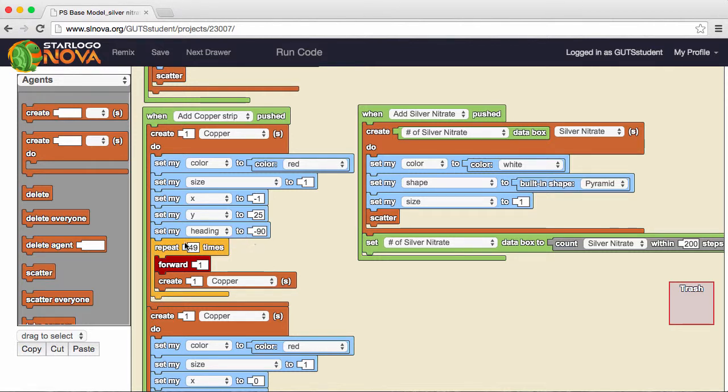We're using a repeat loop that repeats these two steps 49 times. So this one copper agent will go forward one step, and then it creates another copper agent. So when it does that and moves forward another step again and another step again, it's creating 49 copper agents in addition to the original copper agent. So you've got 49 copper agents in a column, for a total of 50.